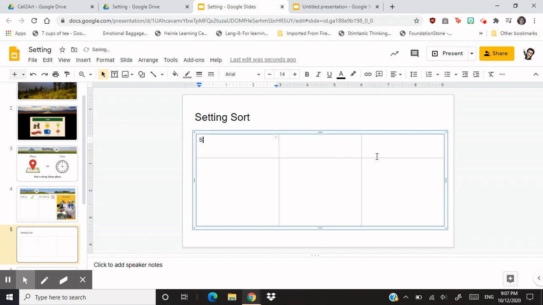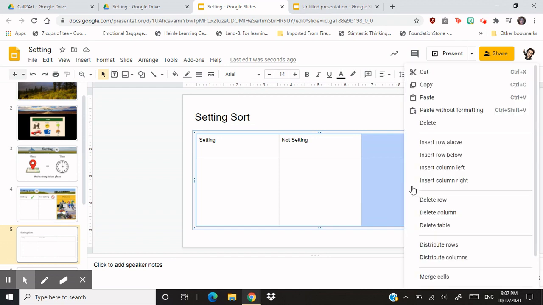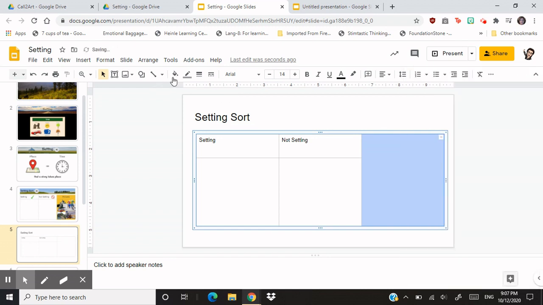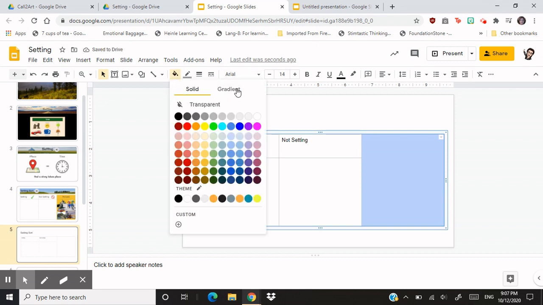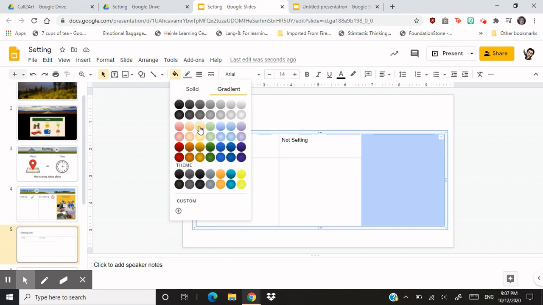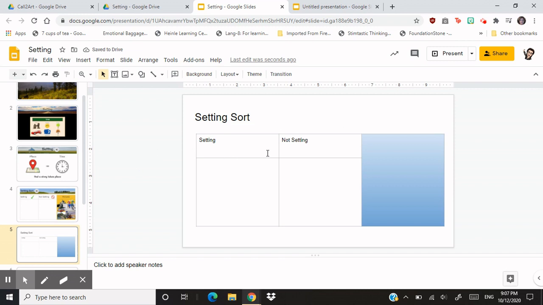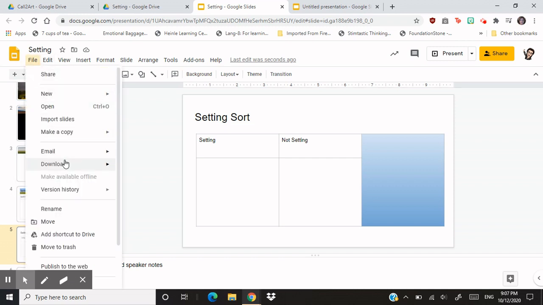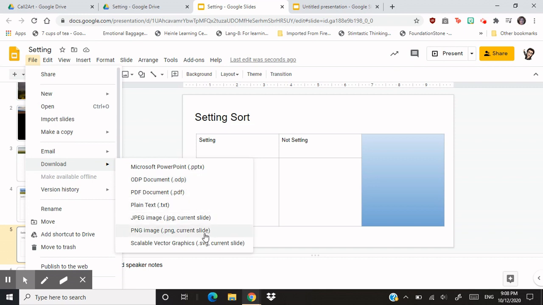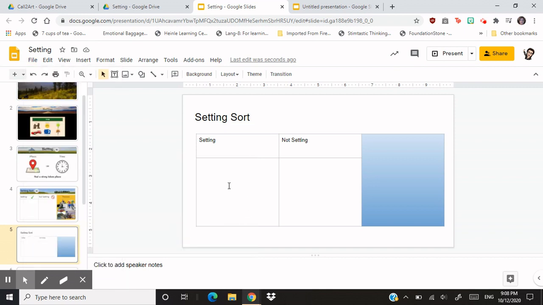So then I would say here, this is setting, this is not setting, and then you merge these two. So you select them both, merge cells, and then I like to add a fun background color just to make it a little bit more engaging. And then you adjust the font and all that. And then what you do is you download the current slide as either a JPEG or PNG.